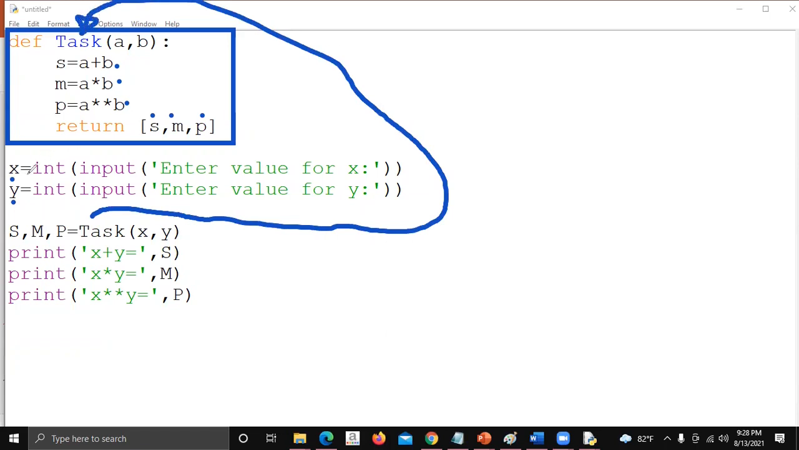When I call, these values X and Y are passed here. Let's say it is 2 and 3. Then it does the addition, 2 plus 3 is 5. 2 into 3, 6. 2 to the power 3 is 8. Then those values are assigned here. Then this function returns 3 values, S, M, and P. Then you can see this value will be mapped here, and this value here, and this value here. And these values I'm printing one by one. That's the task done by this program.